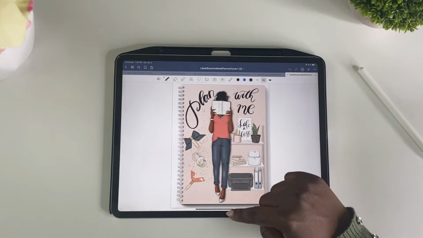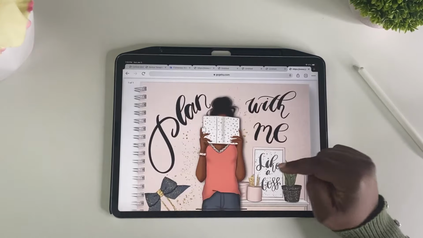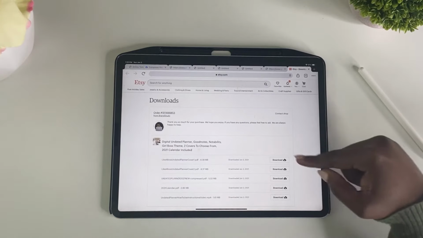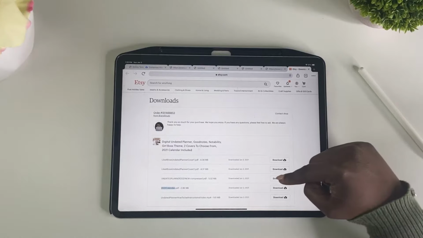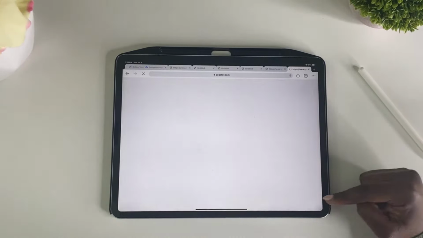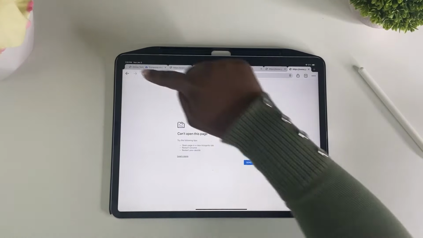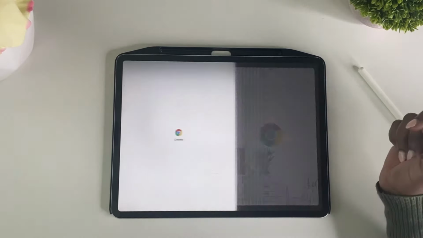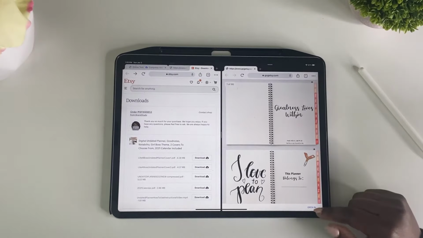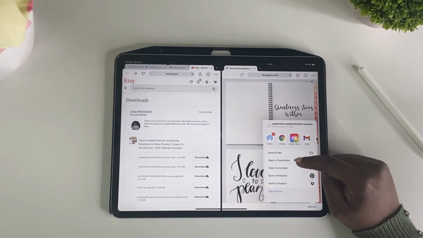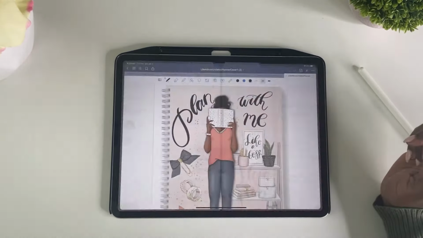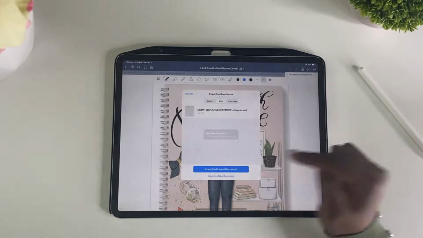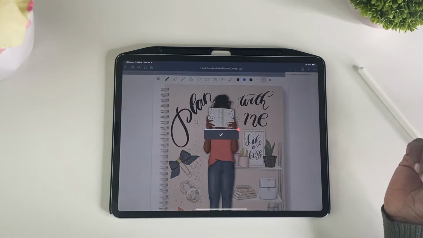So there it is. And then now I'm gonna go back to my account here. And you wanna click on the one that says undated planner, new compressed, and open that PDF, and it takes me there. And then again, I'm gonna click download. It's giving me an error message, that's okay. For this one, because it's a pretty big file, I have to open it in a new window. So I open it in a new window, and then now I can open in GoodNotes. And then I'm gonna import it to the current document, which will be right behind this picture. And then there you have it.